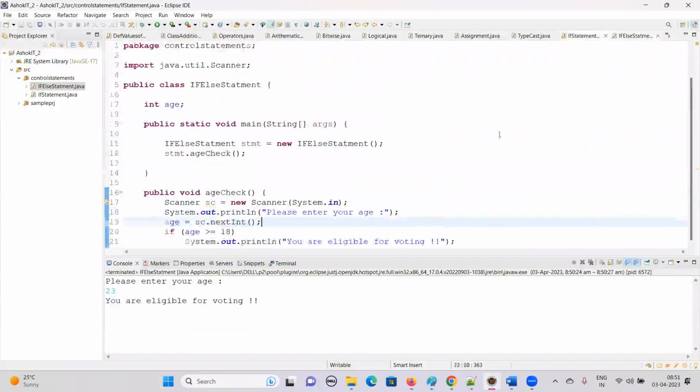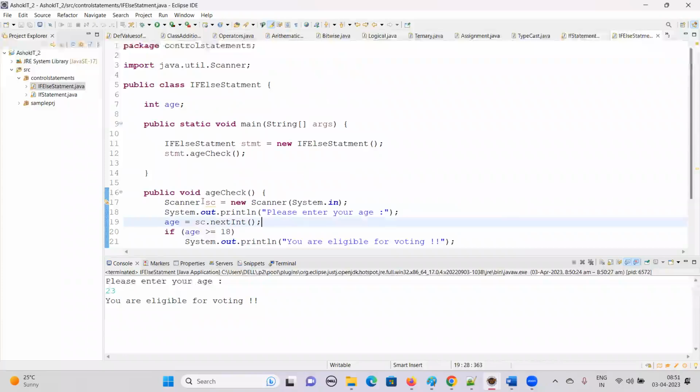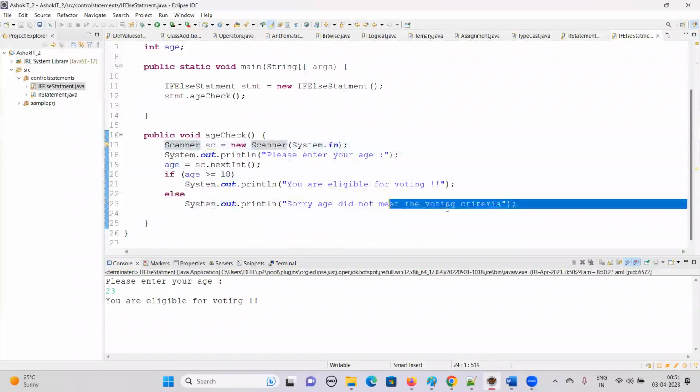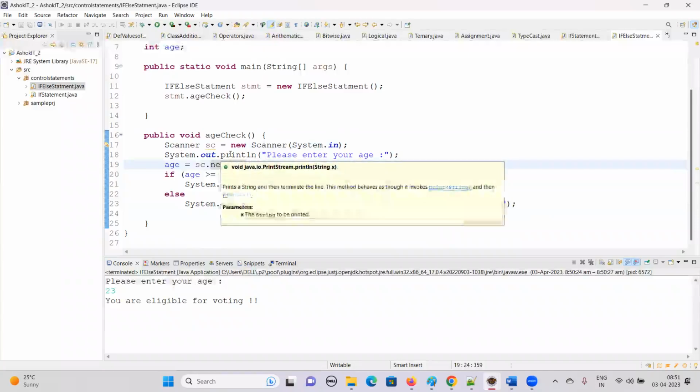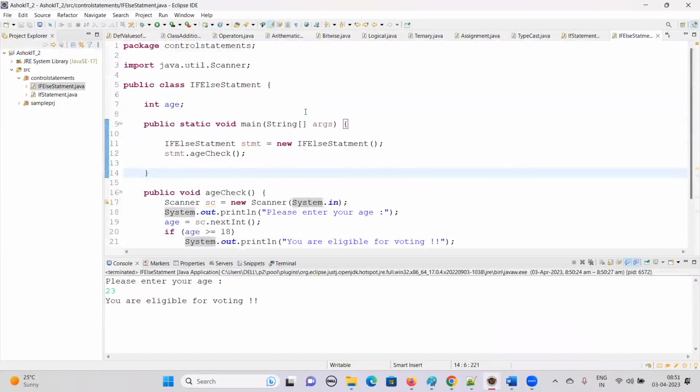Now you got the difference, right? The if statement is: if something is true, it will execute this statement. If else is: if something is true, it will execute this, else it's going to execute this part. So this is all about the simple if else statement. We talked about this. Now we'll go on to see nested ifs.